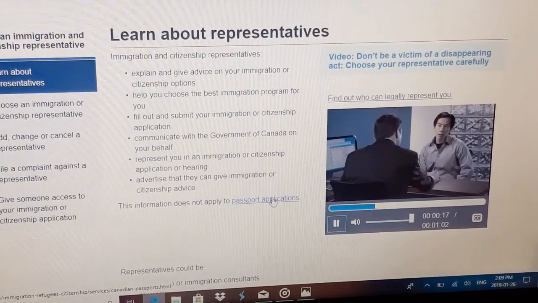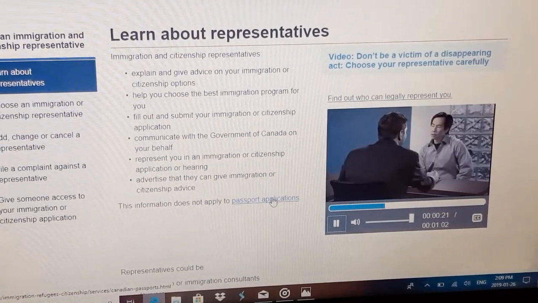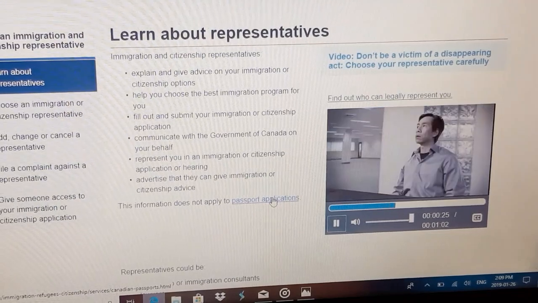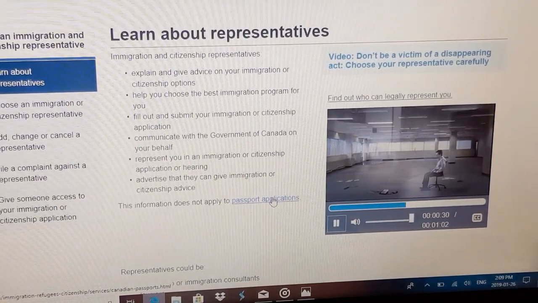Don't be the victim of a disappearing act. If something sounds too good to be true, it probably is. If you use an unauthorized representative, your application may be refused, and you could be defrauded.